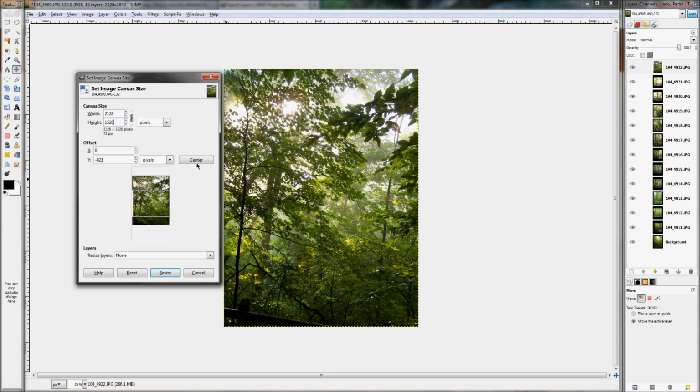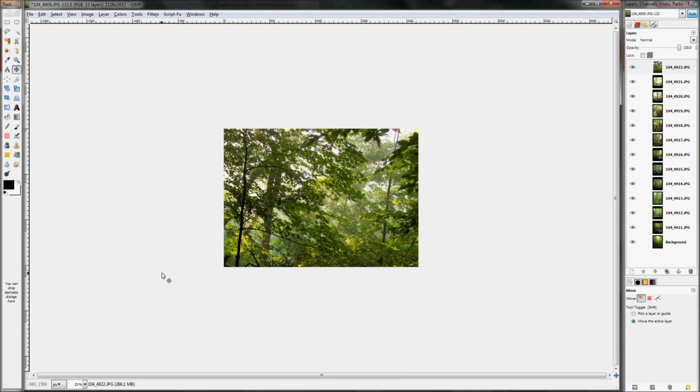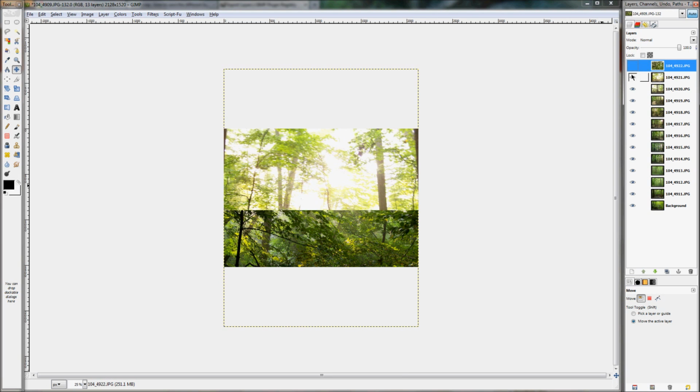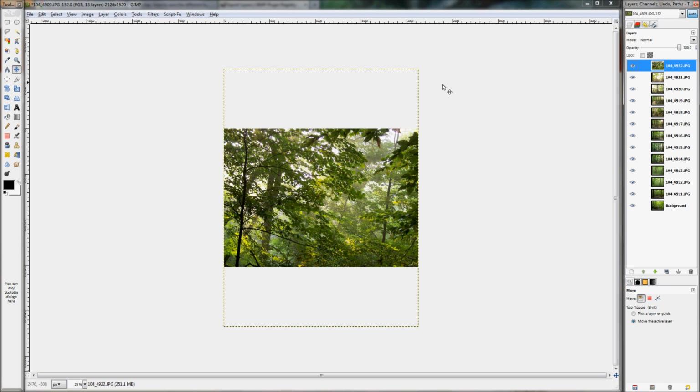So now all we have to do is click Center, make sure Resize Layers is set to None, and then click Resize. So now we have a collection of layers that are all in this image on a 5:7 canvas.